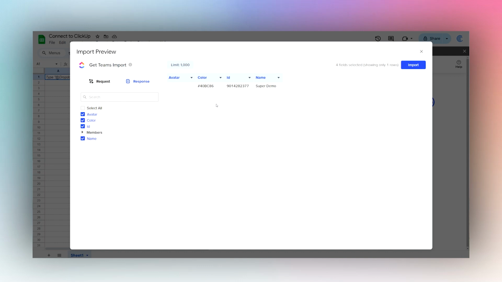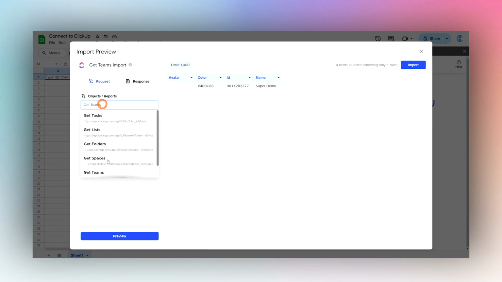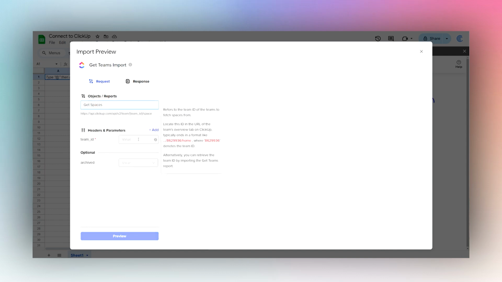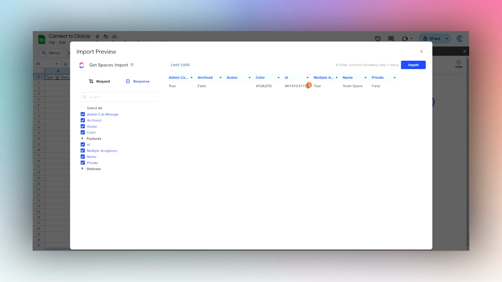I'm going to click on Preview, and here is our team ID. I'm going to go back to Request, and then we'll go to Space. Then I'm going to copy back that team ID. And now we have our space. If you have multiple spaces, you'll just want to select the one that is relevant. Or if this is where you want to end, you can go ahead and click Import here.